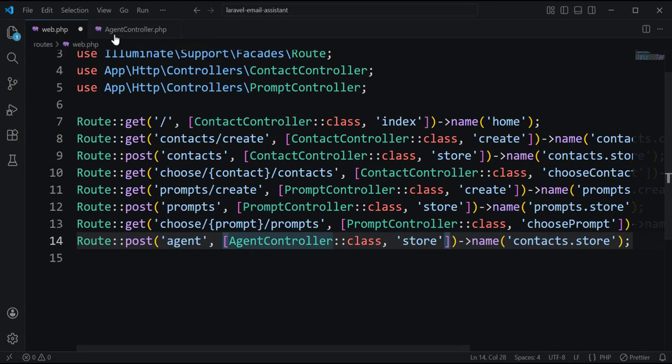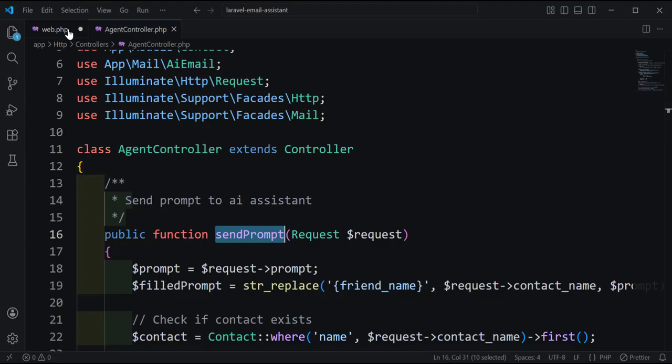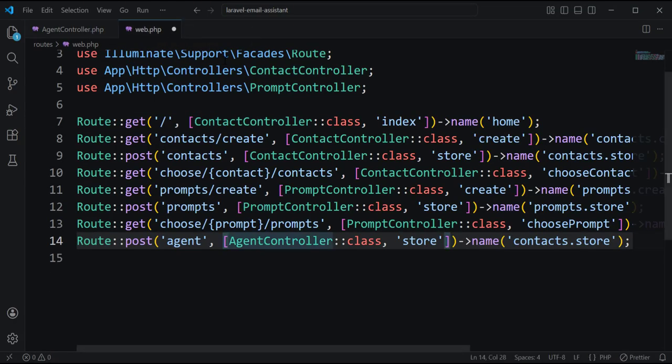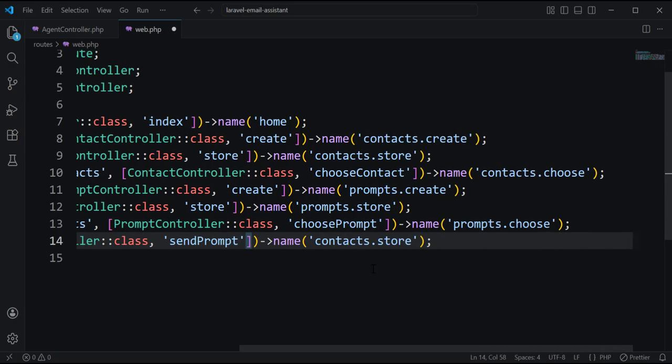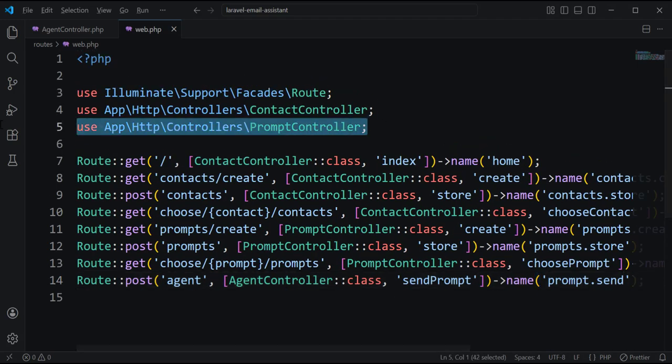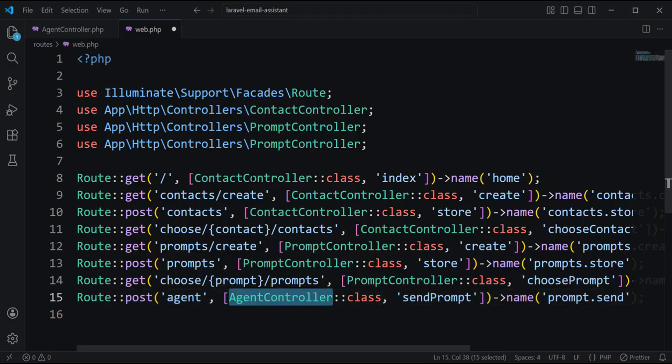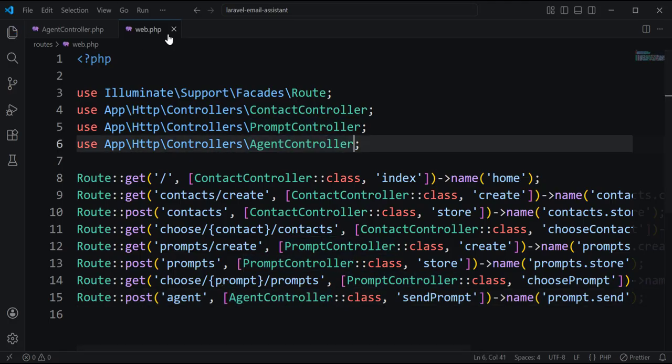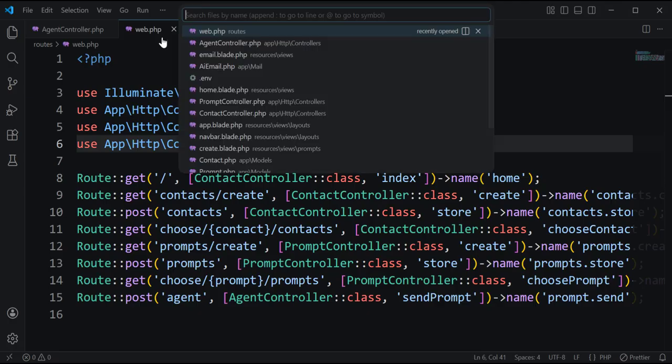Let's keep the controller here. If we have anything wrong, we can fix it. Let's change the name of the method to send prompt, and we can also give it a name, for example prompt.send. Now we have our route, but we need to import the controller also. Let's copy and paste here.